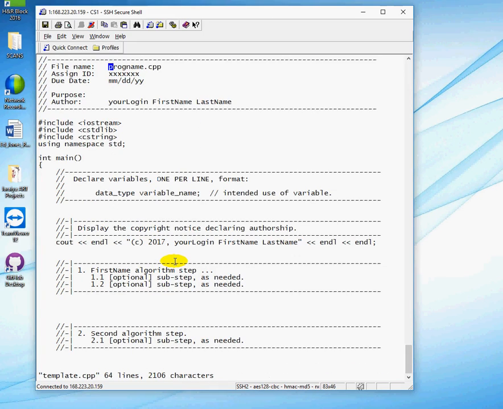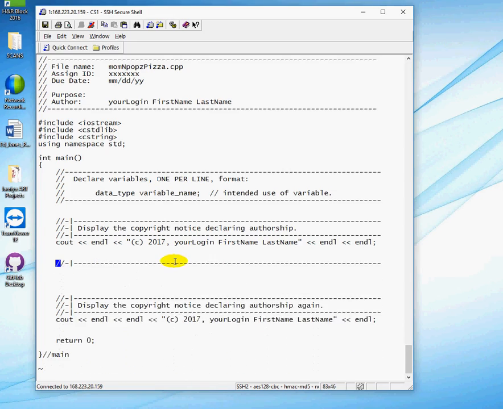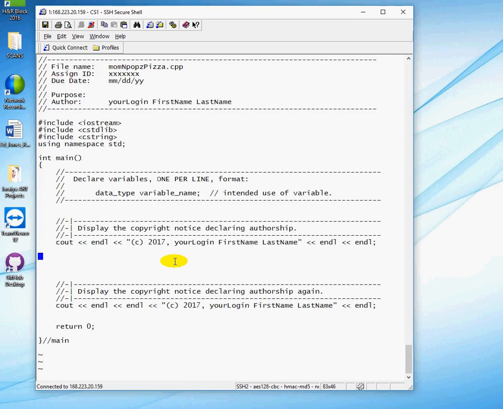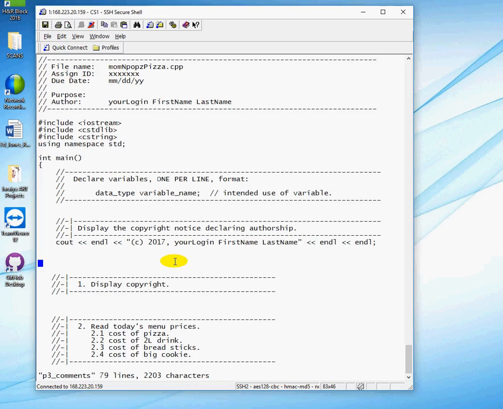and what would you do? You fill this in with the name of the program, Mom and Pop's Pizza, etc. Do all this stuff. And then you know that you're going to leave this in because we always display the copyright. Here's where your variables will go. What's missing here? We need the comments for our algorithm.